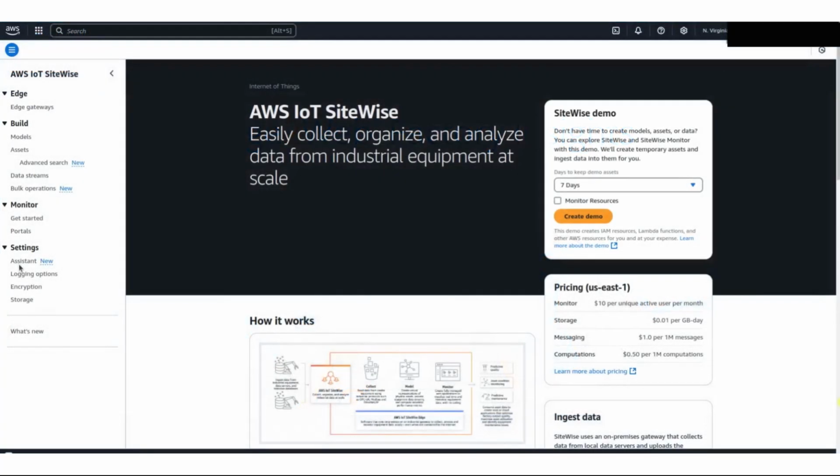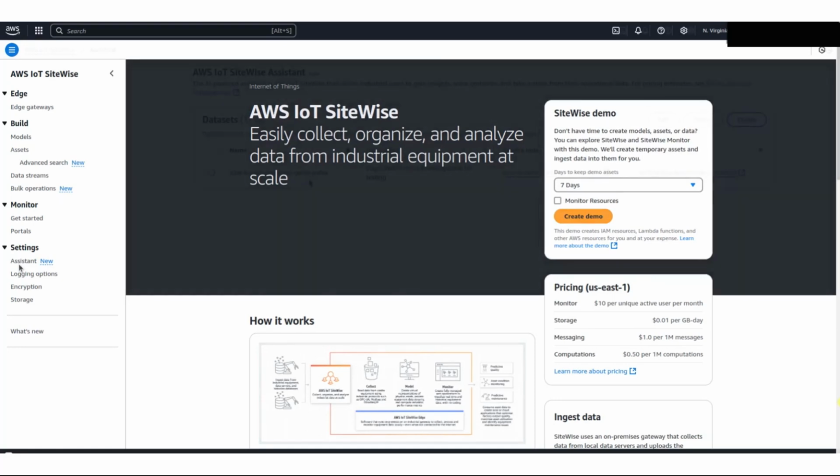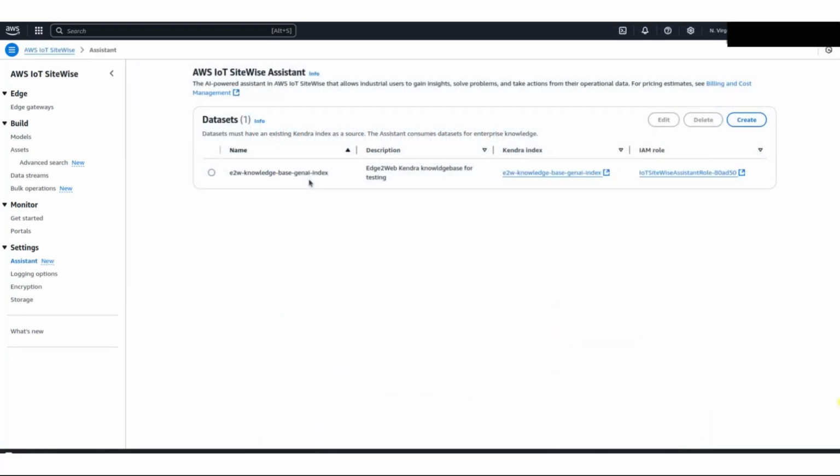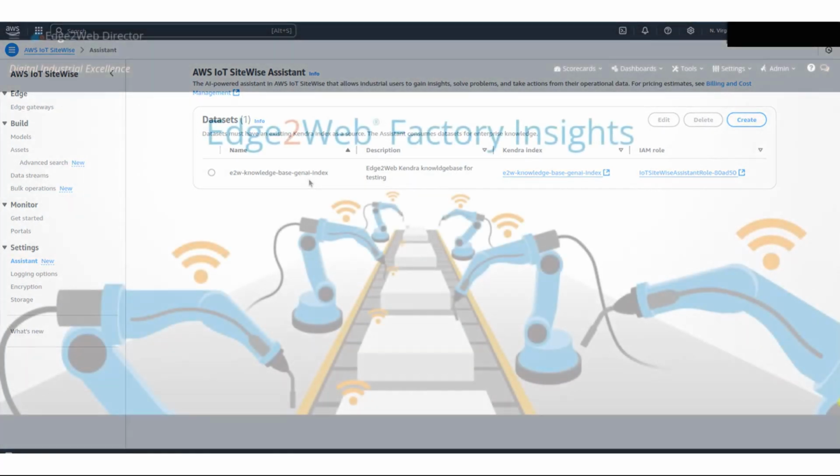The AI assistant is automatically enabled in the AWS IoT SiteWise console and can be configured to use a Kendra knowledge base. The knowledge base can store documentation for handling alarms and other standard operating procedures for use by the assistant. Authorized users can add and update documents in the knowledge base to improve the assistant's responses.